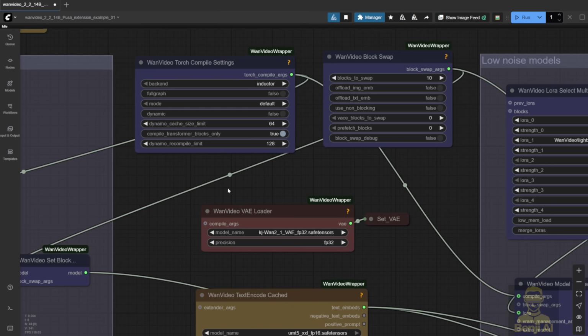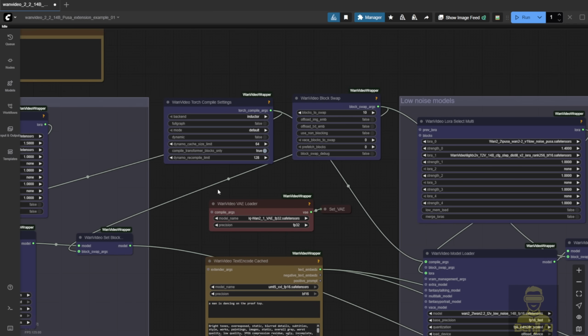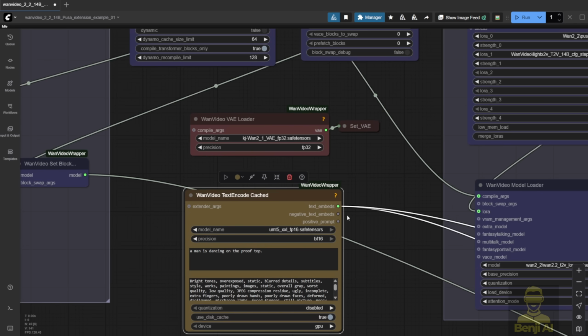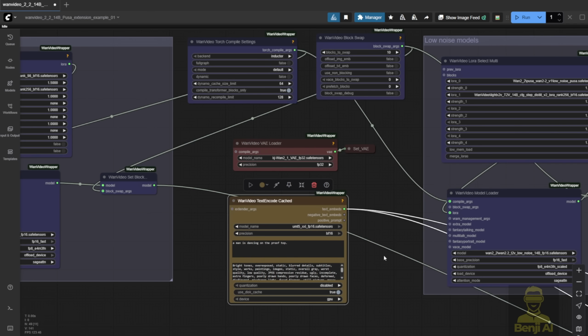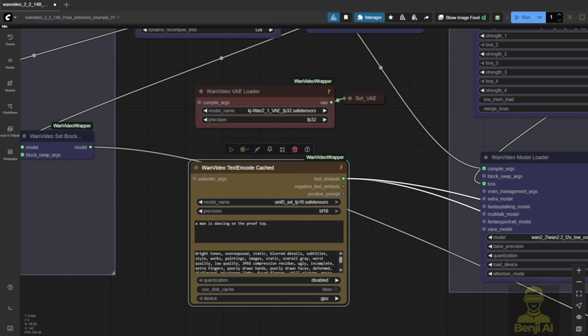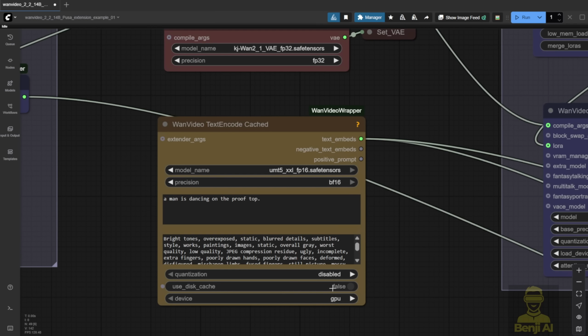The VAE loader comes with the Wan Video Text Encoder. The Wan Video Text Encoder has some options you can play with, like using disk caching or choosing whether to run the encoder on GPU or CPU, all in one single node for easy setup. Plus, you can input your text prompts right there, more convenient.